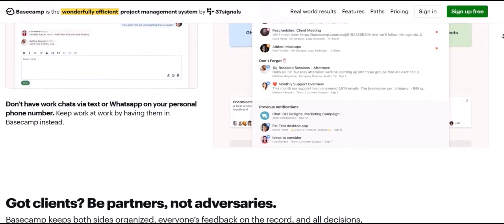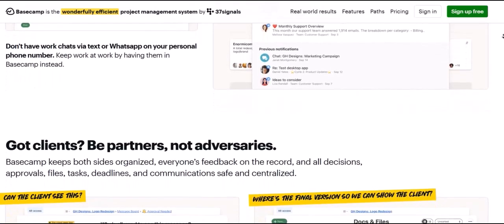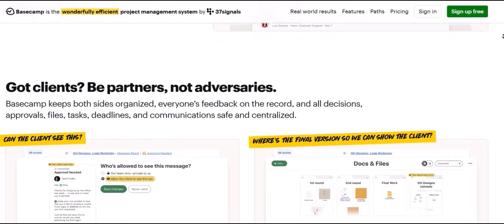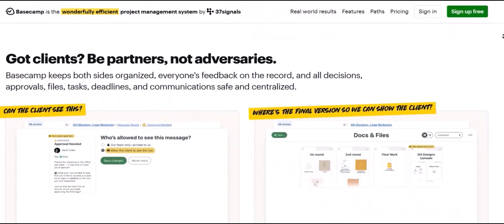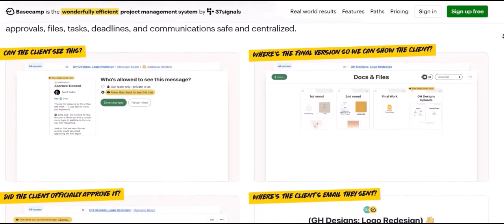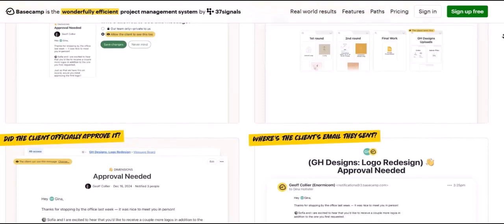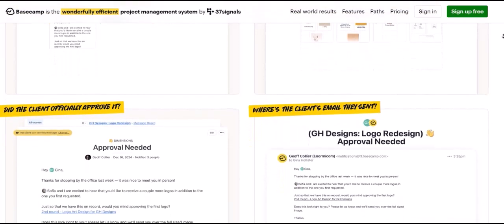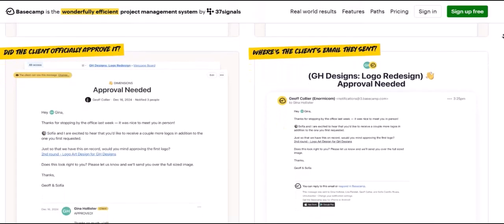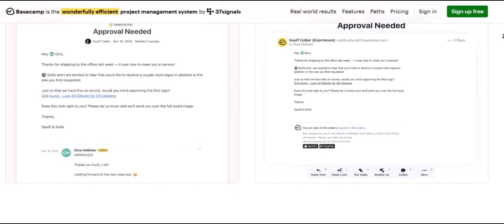4. File sharing. Sharing and managing project-related files can often be a headache. Basecamp simplifies this with its built-in file storage. You can upload documents, images, videos, and other relevant files directly to the project. These files are then easily accessible to all team members, eliminating the need for emailing large attachments or searching through multiple cloud storage services. Basecamp also keeps track of different versions of files, ensuring everyone is working with the latest information.